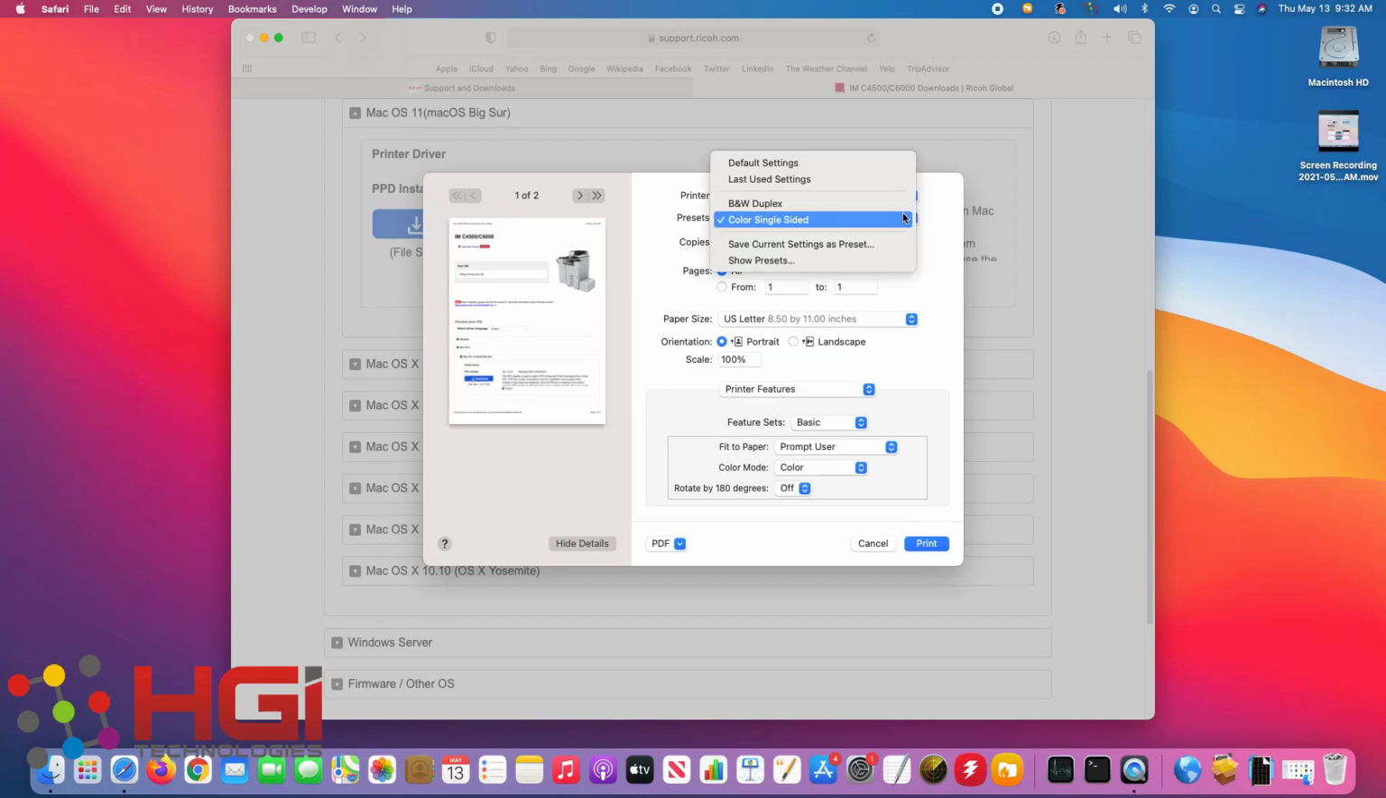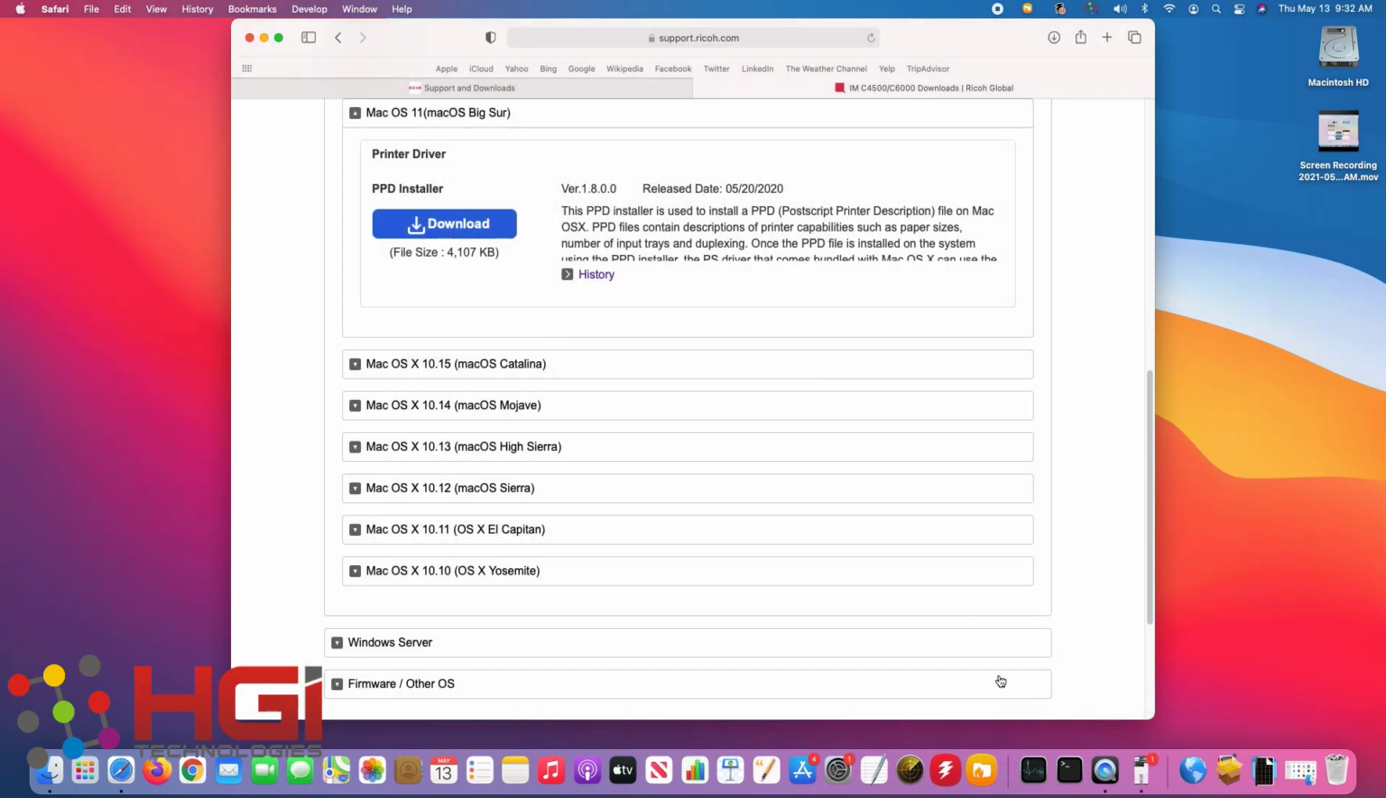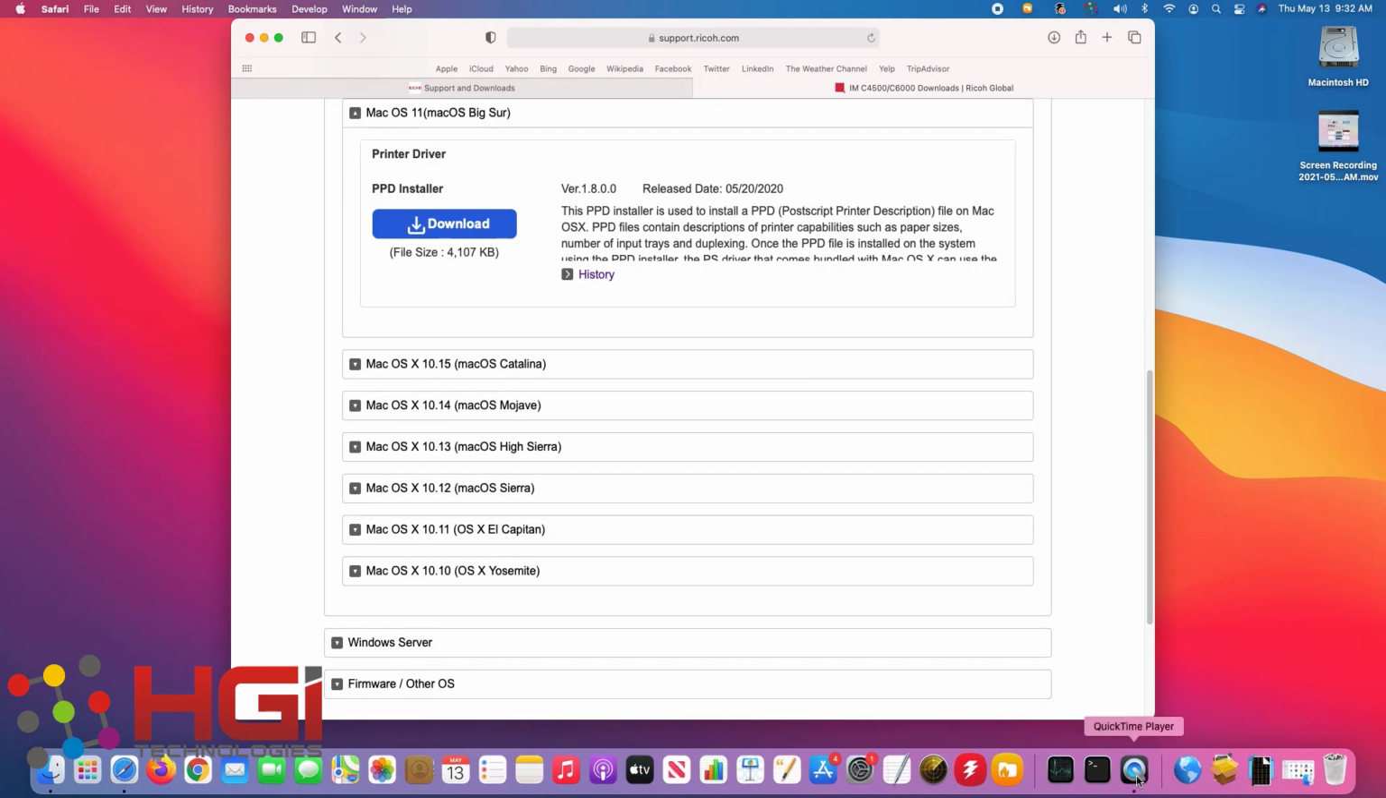This will allow us to easily change print settings for different print jobs, and as many of these presets can be made as you want. At this point, we print, and you can see that the job has been sent.